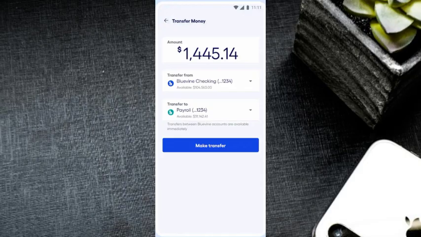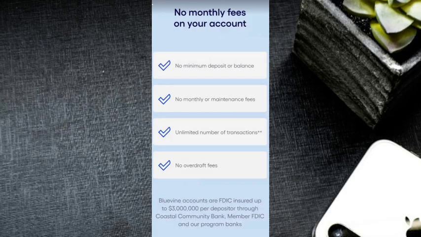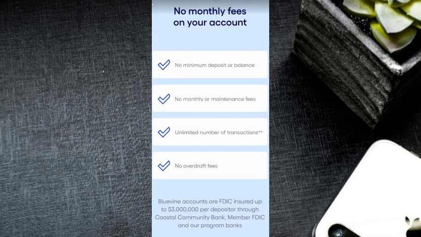Once connected, check QuickBooks to confirm that your Bluevine transactions are appearing on the bank feeds. Categorize and reconcile transactions directly in QuickBooks as they come. And that's pretty much it. You've successfully linked Bluevine with QuickBooks.